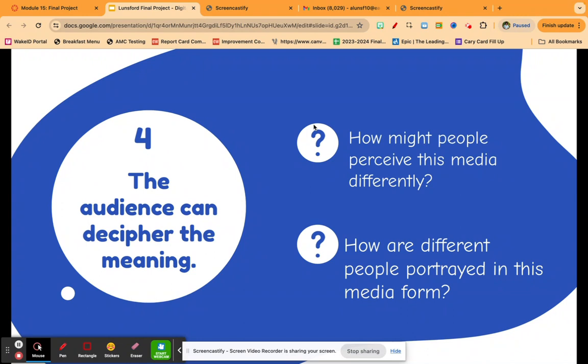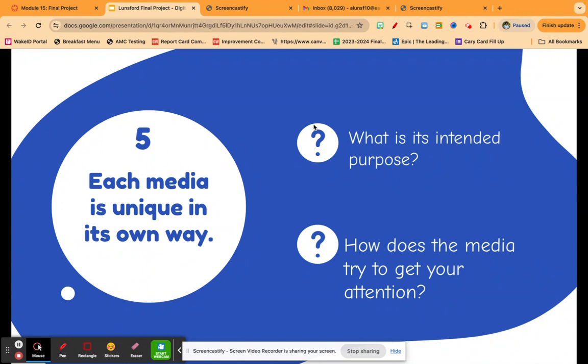And how are different people portrayed in the media forms? Making sure that they see themselves and their friends in the media, not just seeing one demographic, but seeing various cultures in these media formats. The last one is that each media is unique in its own way. They all have their own aesthetic and they all have their very own intended purpose.